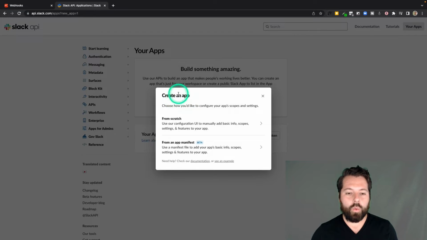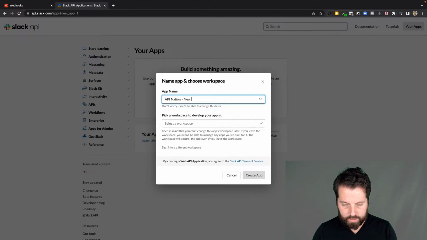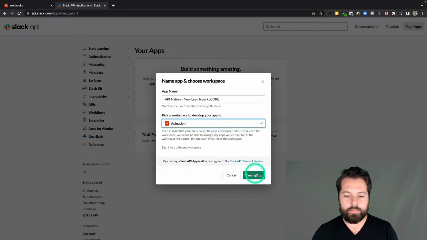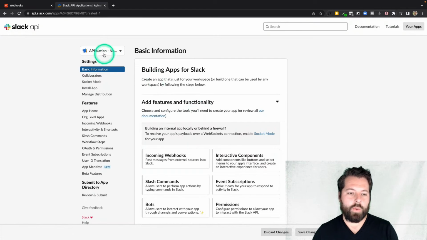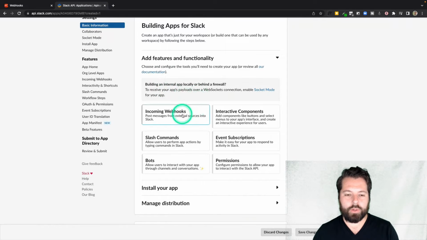So once we're here, we're going to create an app, and we're going to create an app from scratch. We're going to call this app API Nation New lead from kvCORE. And it's going to say, all right, where's this app going to work? Select your workspace and hit create an app. So you can see we have this app, we're working with it, and we're just going to set up the very simple incoming webhook. Click on that.